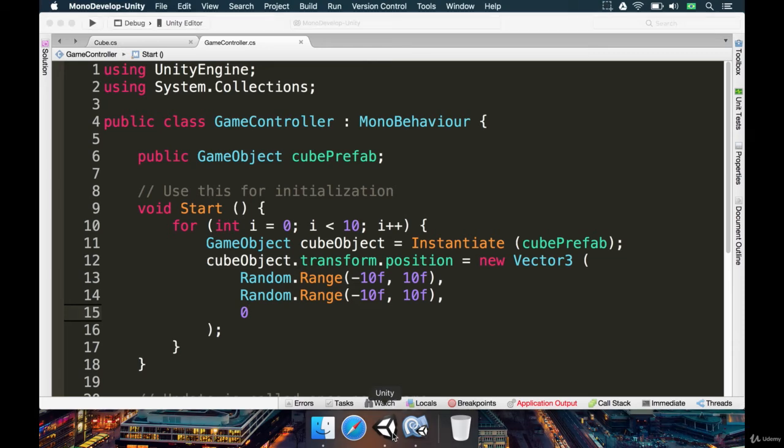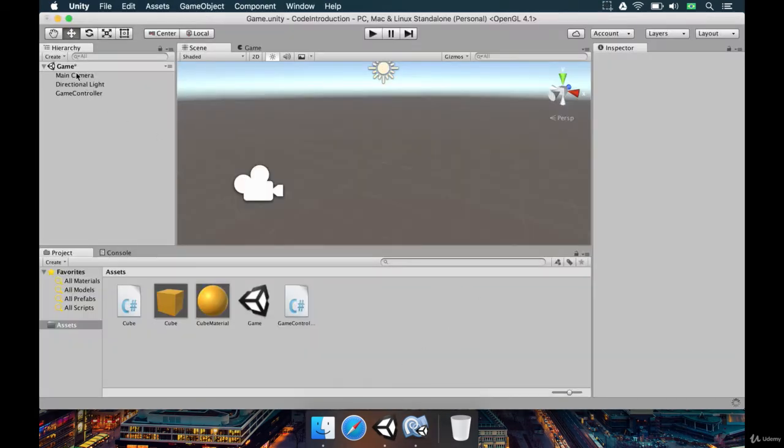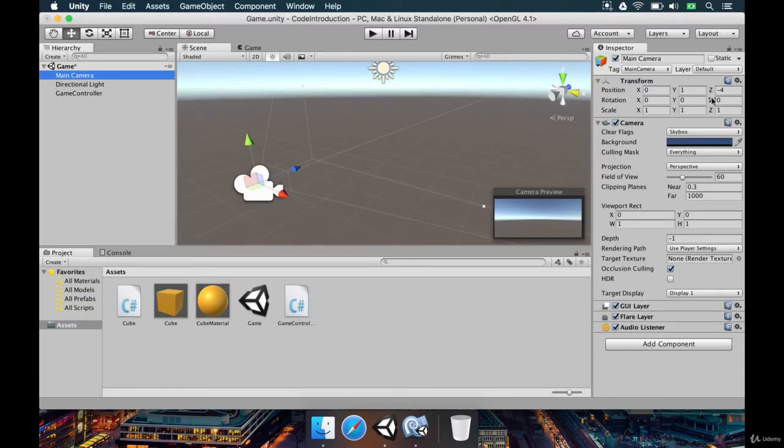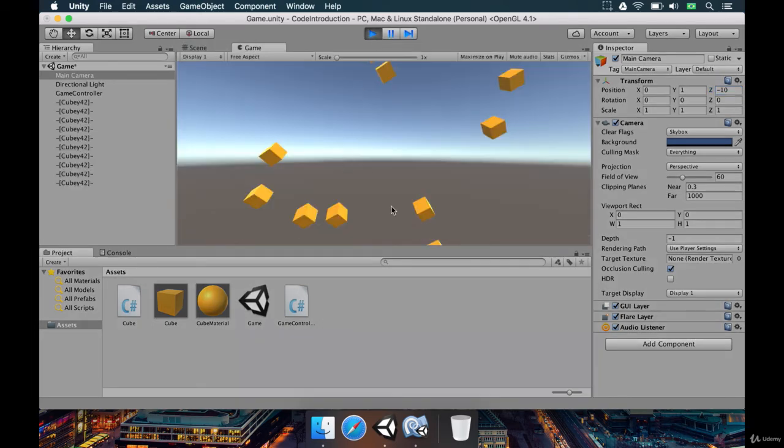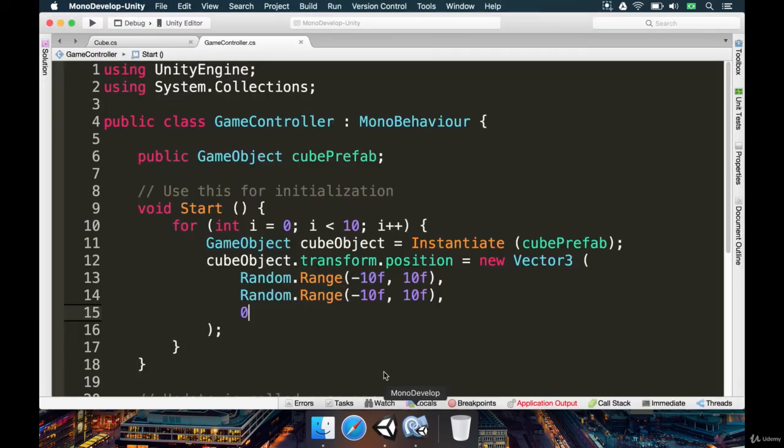Okay, so let's save this and go back to Unity. And after the compilation is finished, we can even move our camera back a little bit more, so minus 10 here. Okay, it's going to be like this. And this time, if we press the play button, you're going to see lots of different cubes in here. Okay, so we have 10 different ones. Maybe the range was a bit too wide, so let's improve this code.